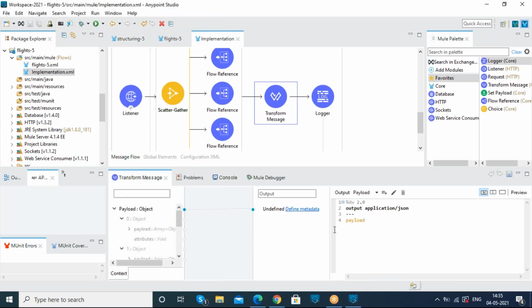We had just converted the payload into JSON. That's it. Because whatever data comes from the scattergather router will be in Java. But here, how to combine these three? I didn't understand that point, Mahesh. Means here three responses are there, right? You are trying to combine these three into one single payload, correct?